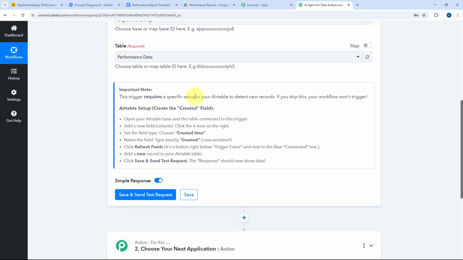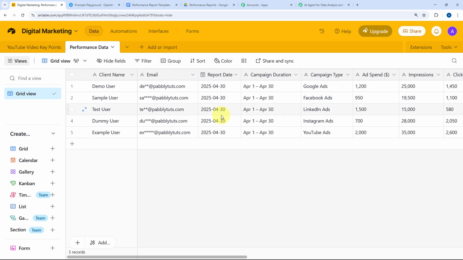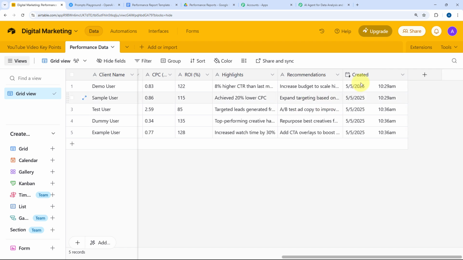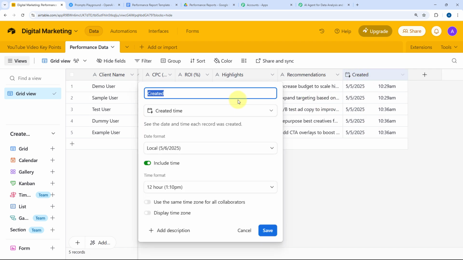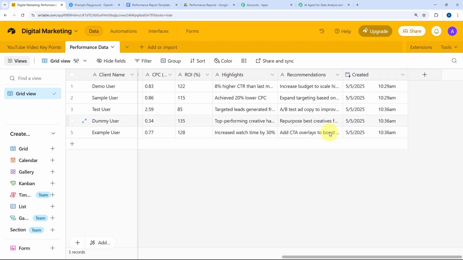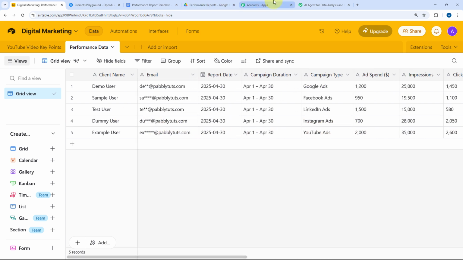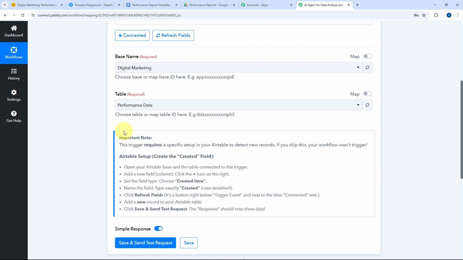Then the important note says that in the table which we have created, we have to add a column named created, and the column type should be created time. This is the same thing mentioned over here. After creating the table and database of your choice, at last we have to add a column. The column name will be created and the column type will be created time. In this way, it is automatically going to add the date and time at which this particular data is added in Airtable.